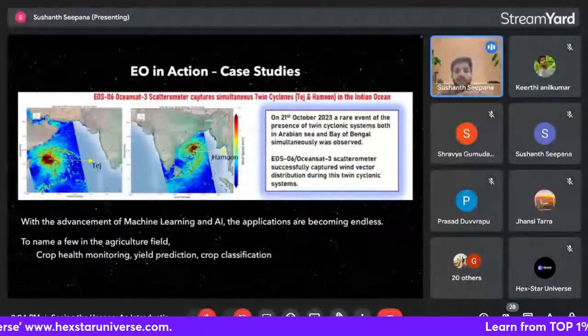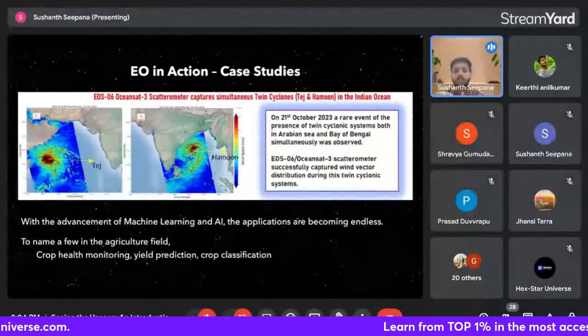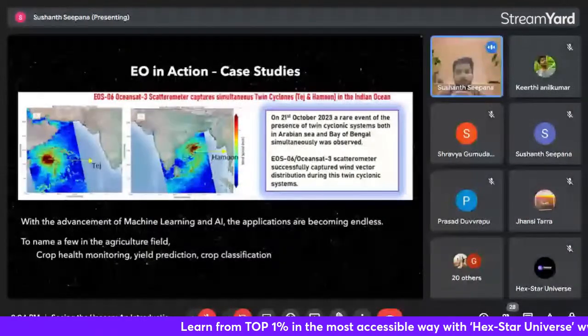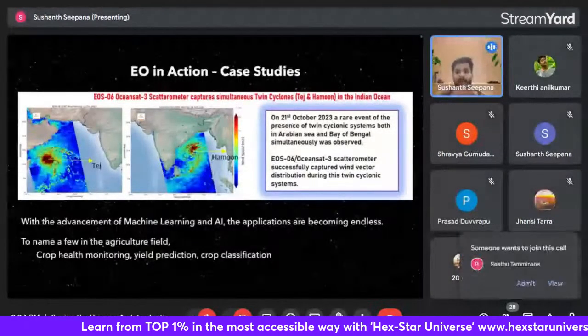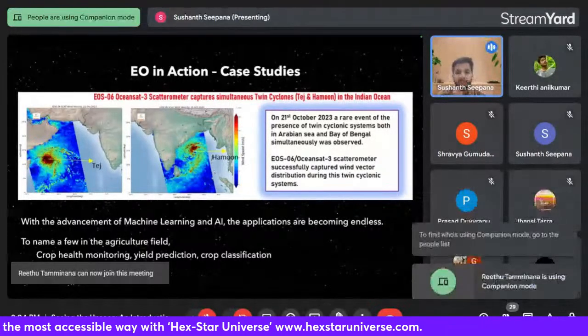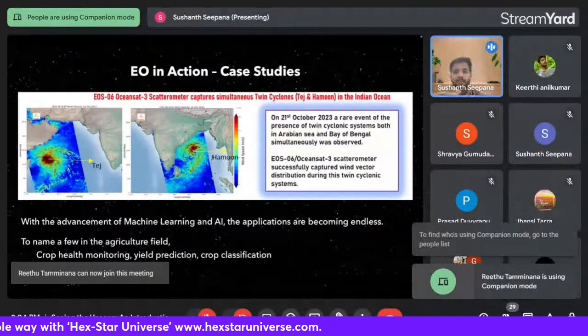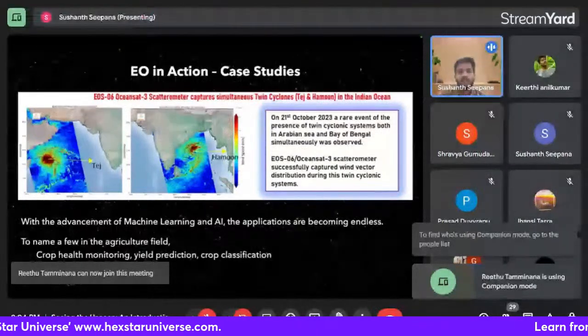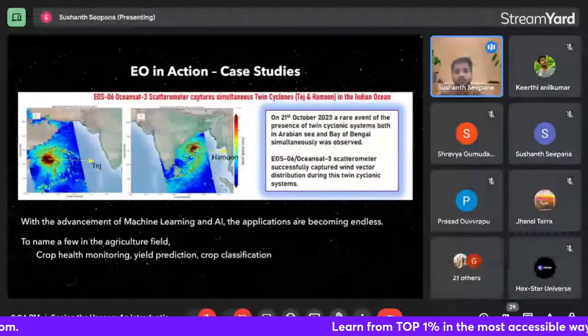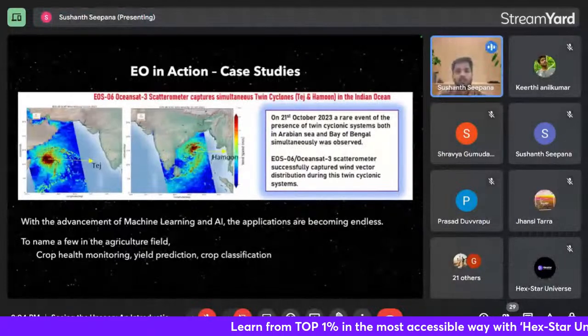Or you can do crop classification. Instead of going to the farm, you can just map it. You can have the satellite images, and based on the spectral signature, or its behavior in different bands, you can do the crop classification as well. This is just an example in the agricultural field, but the applications are numerous.